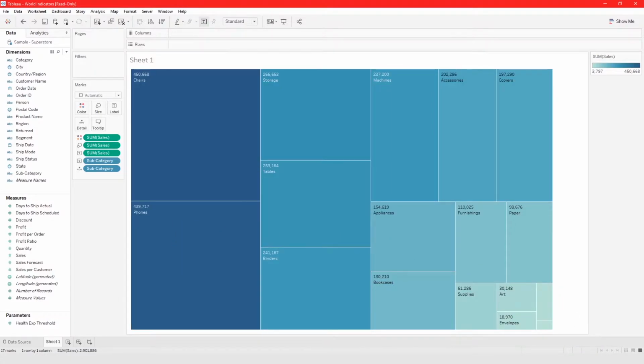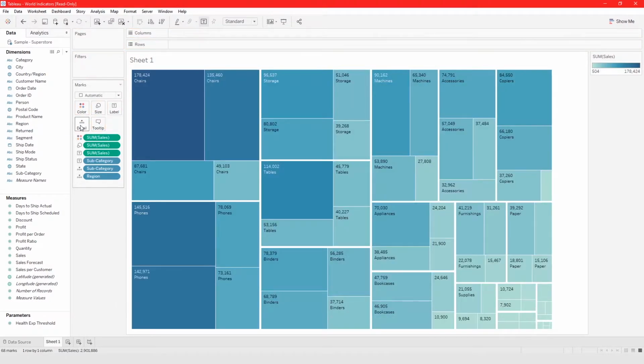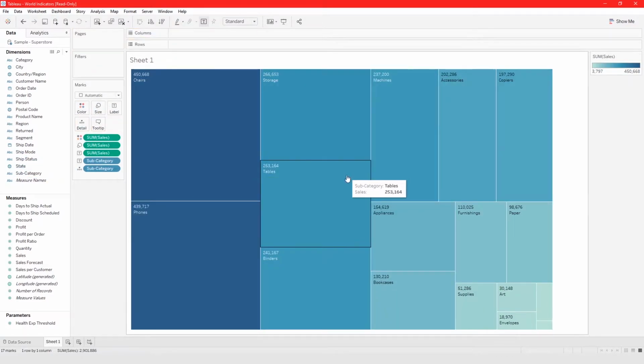Of course, we could take something like region to detail instead of subcategory. We can see the cells by region by subcategory. Now this looks a little bit confusing, but I'm going to clarify this in a little bit. Let me take region out here in a second and show you other things.